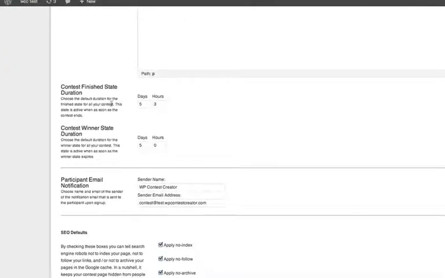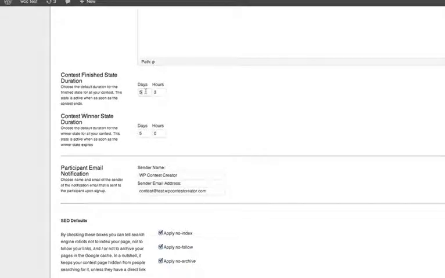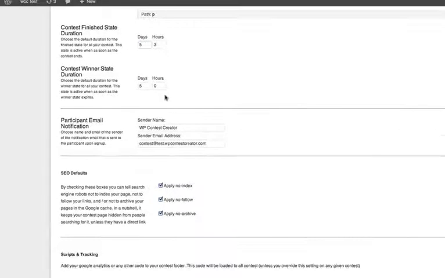For now, let's go down to contest finish state duration. What this is basically, you can set a default duration for how long you want your contest to display as finished. So once your contest actually runs out of time, it will go automatically to a state where it is finished, and you can set here how long you want that to stay. Right now we just put 5 days and 3 hours just for an example. The same thing goes for contest winner state duration. So you can actually display the winner of your contest and show them here for a certain amount of time. This is where you can put it here. Days and hours, the same thing.